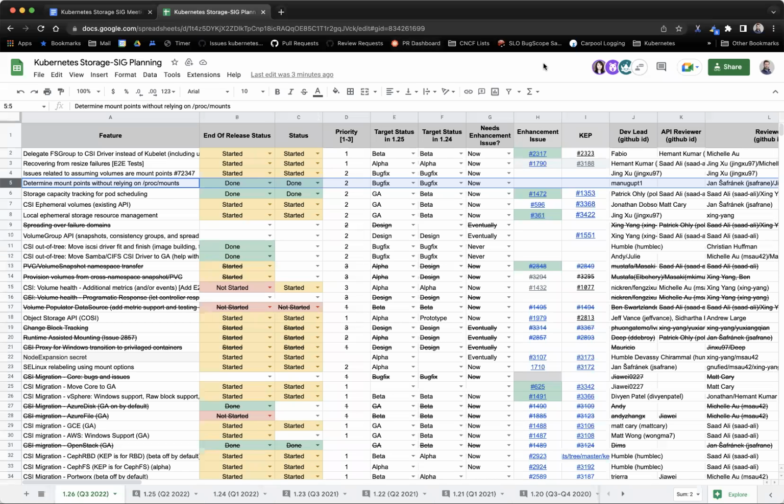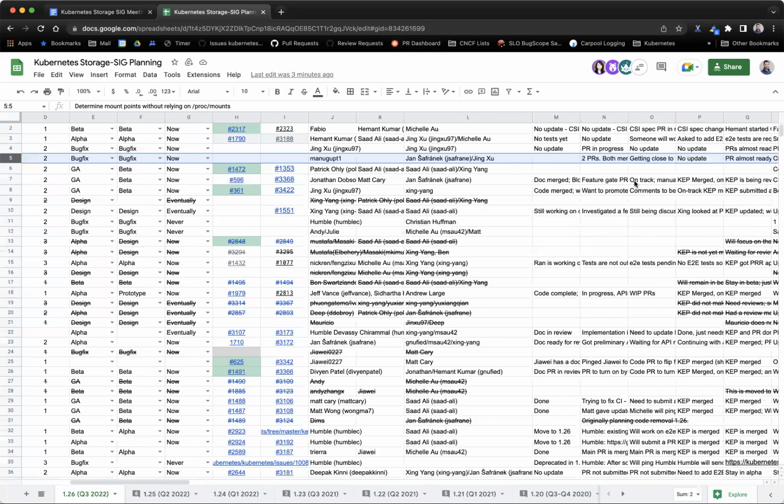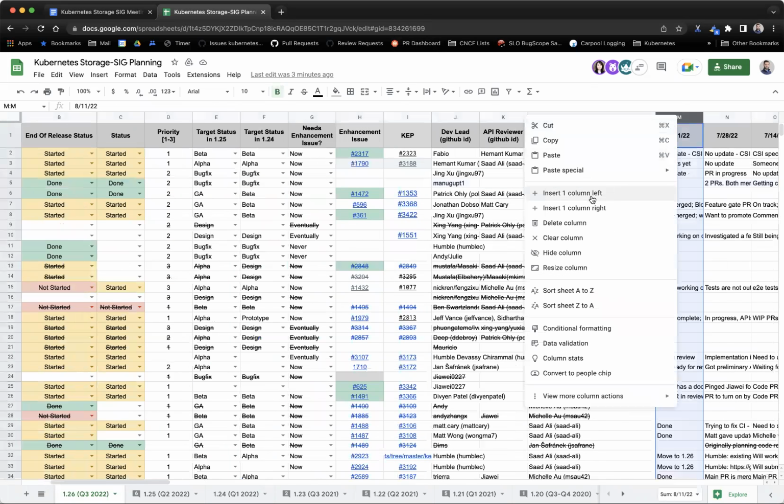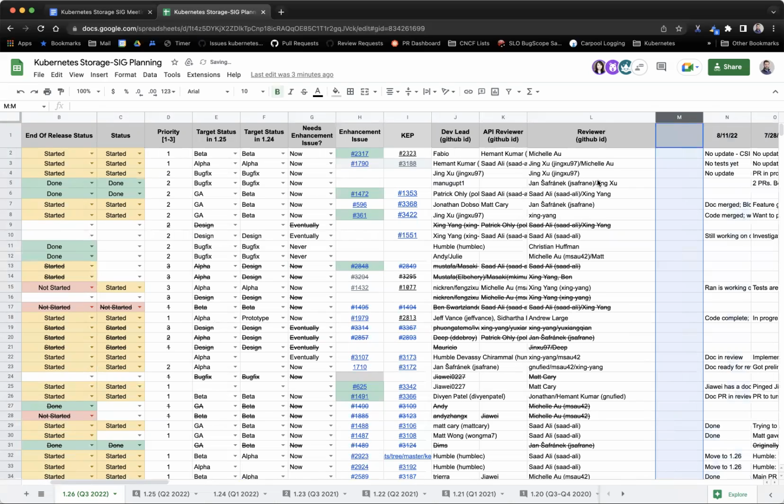Okay, so switching back to the 1.26 spreadsheet, there are going to be two goals. One is for the items that are completed, just getting final status, and then figuring out if we want to move them to 1.26 or not. Let's get started. Let me add a column here for 8/25/22.